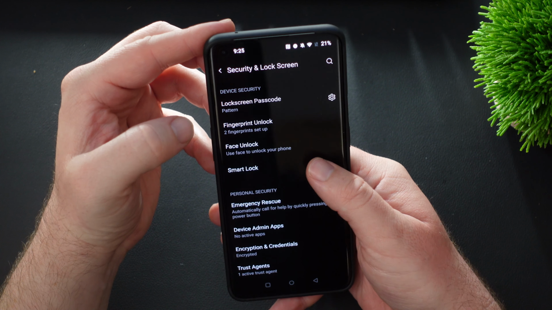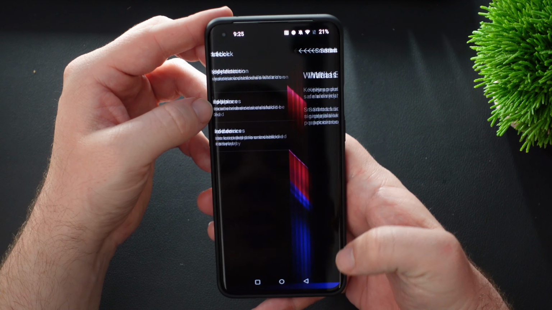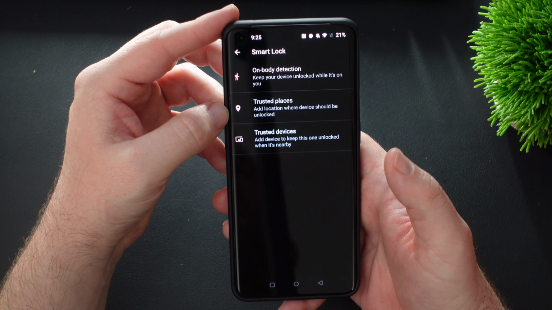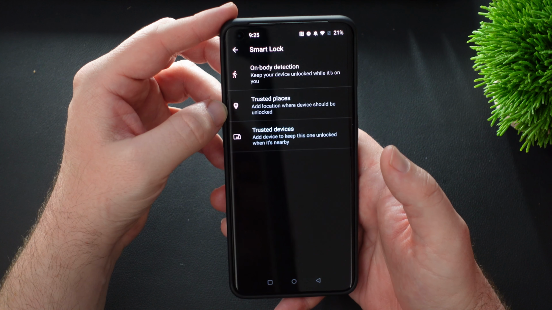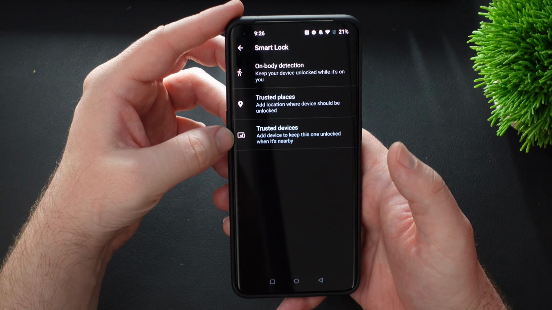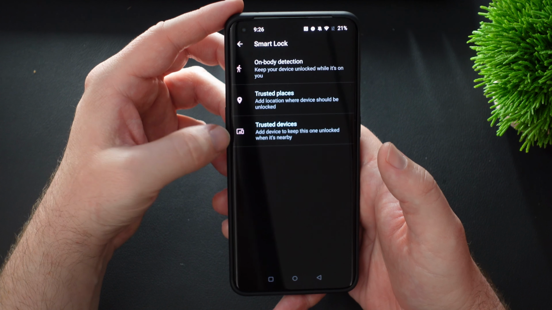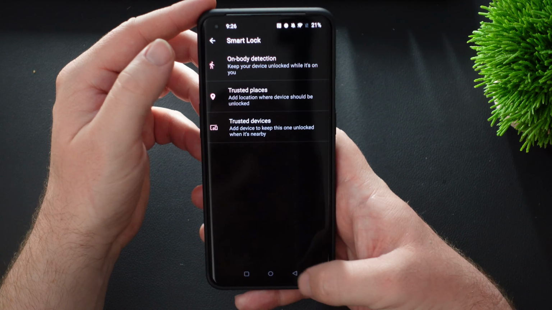Smart lock is a good one too. Come in here and you can unlock your phone on your body or a trusted place. Like if you set an address like your house or your work, you can have the phone always be unlocked. And trusted devices such as Bluetooth. If you have a watch or headphones and you want the phone to always be unlocked when it's connected to those devices, go in there and set those.